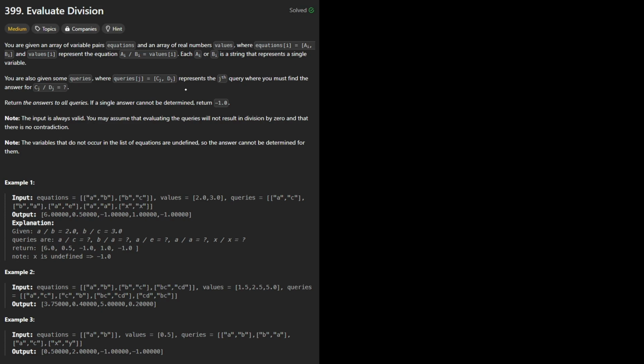Hi everyone. In this problem of evaluate division, we are given an array of variable pairs, an array of real number values, where equation i is A_i and B_i. So basically, if I go through this entire problem statement, we would be given some values of variables, let's say A and B. What would be the corresponding value? Similarly, there would be another B comma C, and what would be its value? And I can run some queries and I have to print the result.